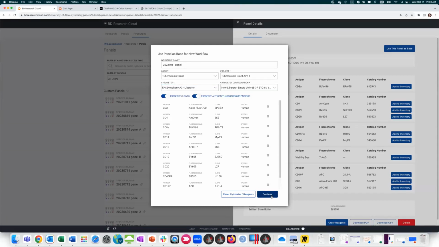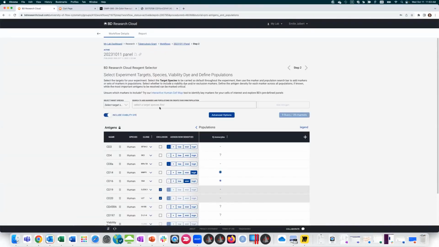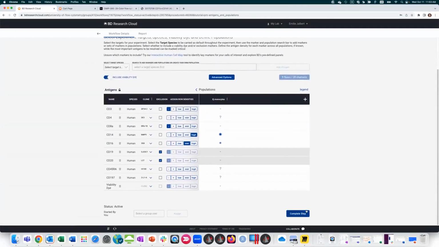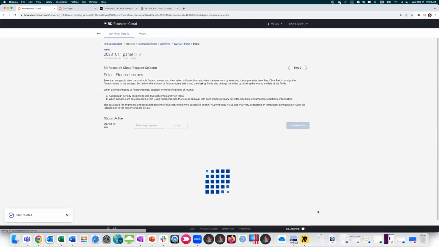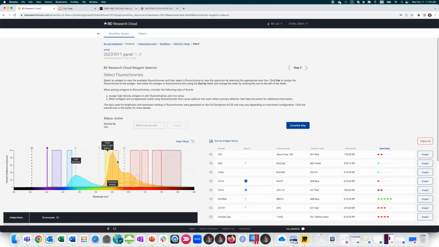And if I continue, if it's not compatible, I'll get a little warning. In this case, I did not get a warning, so it shows that it's compatible. I would just proceed to this step. Now it'll show me the new cytometer configuration. I get to see the different fluorochromes based on these new filters and see if this is a good compatible fit or not.